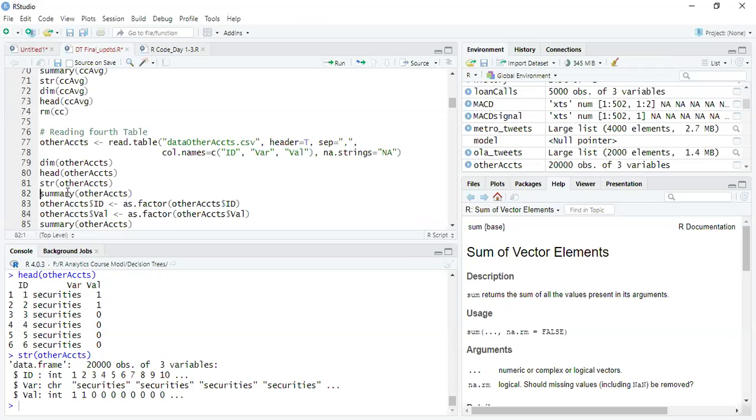Whereas value also consists of 1 and 0. 1 means there is a security account, there is an x account, there is a y account. 0 represents there is no security account, no xyz account. So when we have only two outputs, 1 or 0, even that particular column, the value column, can be converted into factor. So here ID and value will be converted into factors. The variable is already in character form, which is a form of factor, so there is nothing to worry about for variable.